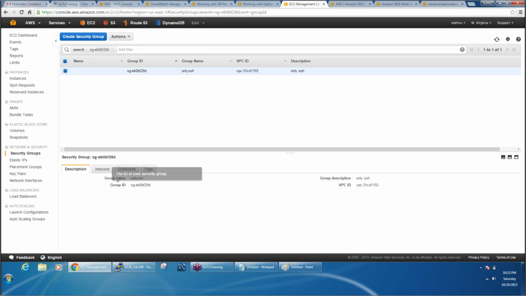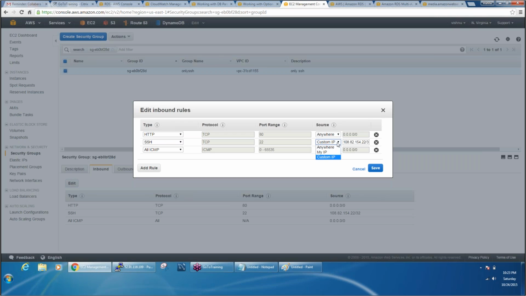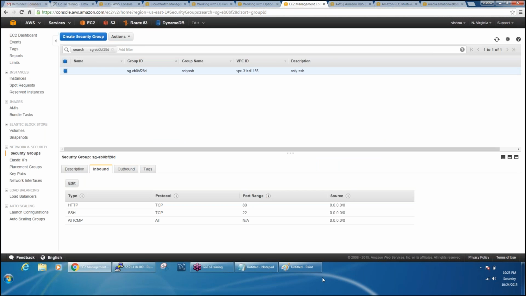I think there is something wrong here, so I'll edit this. I haven't allowed SSH from my IP, but my IP would have changed by now. So doing this.